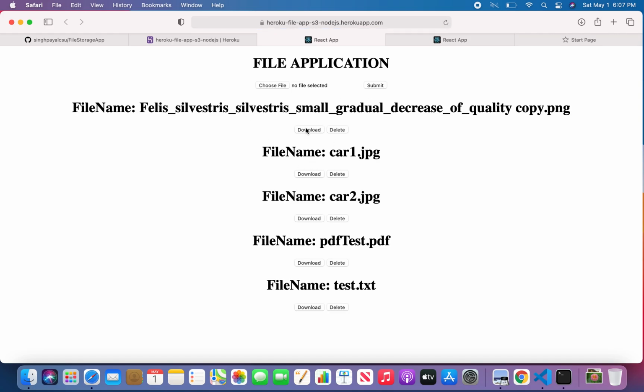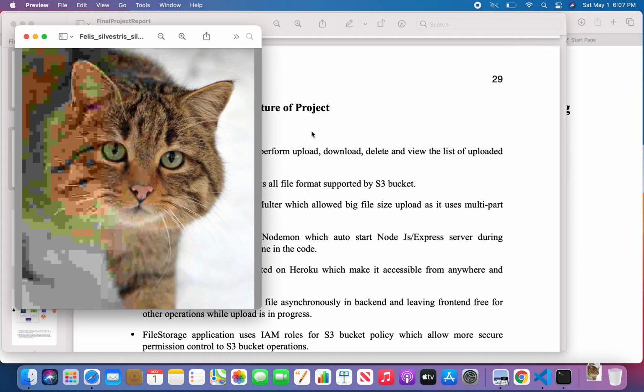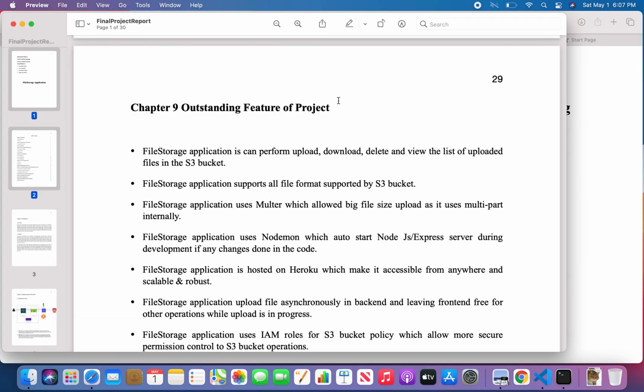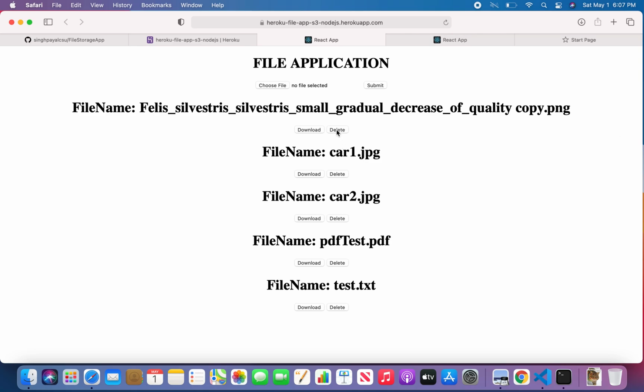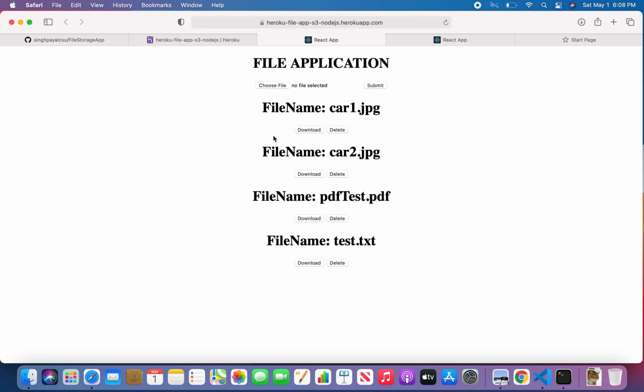Here you can see sometimes it takes time to upload a file. And again, let's try to download this file. So you can see this file has been successfully downloaded, and let's try to delete this file. It will take some time to delete also, like 1 or 2 seconds, since it takes time to reach S3. So yeah, you can see this file has been deleted.